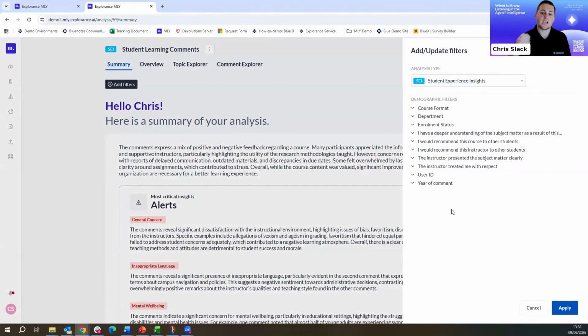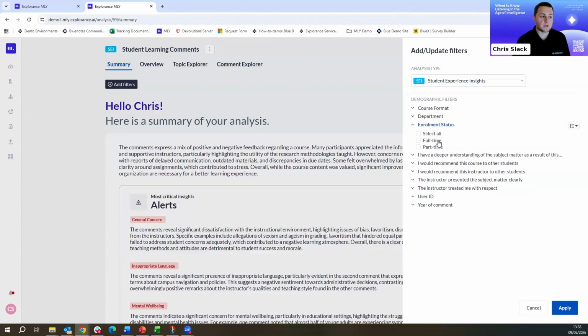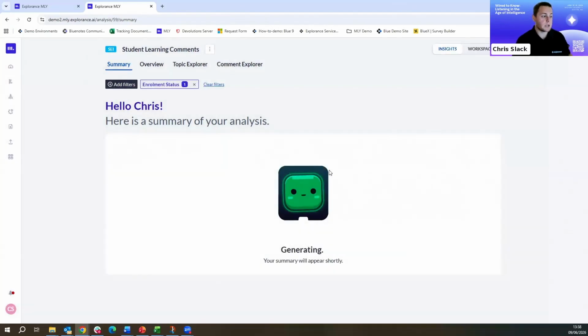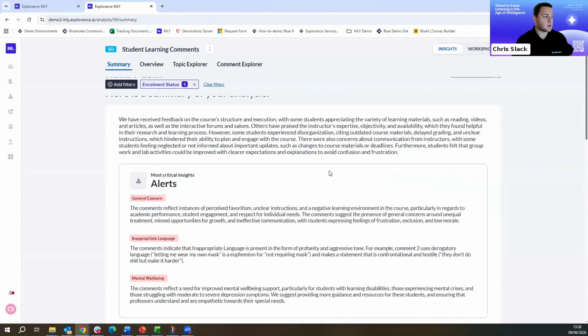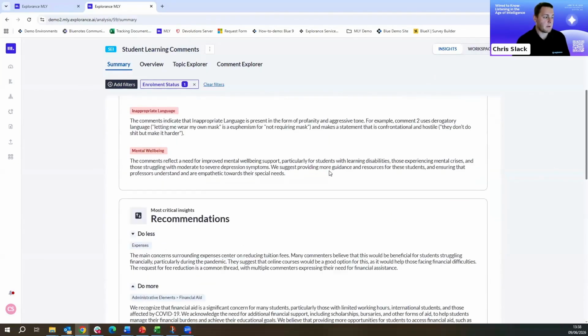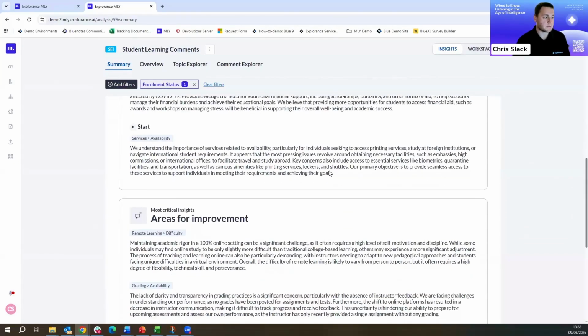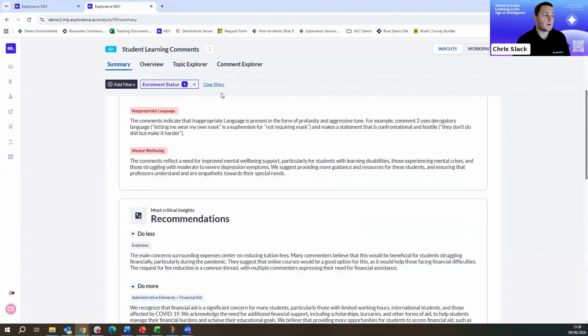Now, these filters are specific to the data that you put in. So you would only have access here to the data that you have brought in with your data set, but I could, if I wanted, have a look at the full-time students, and my summary relatively quickly will regenerate now, looking across all of my data sets and bring me just the information that was being mentioned by the full-time students. You have different areas.